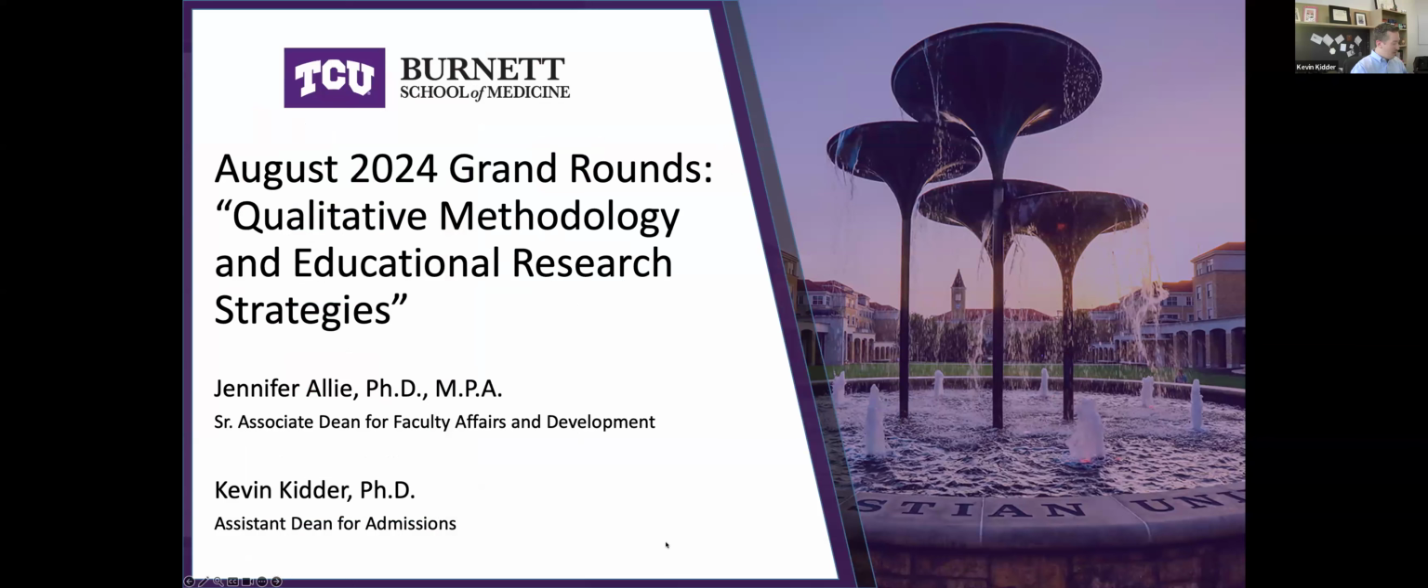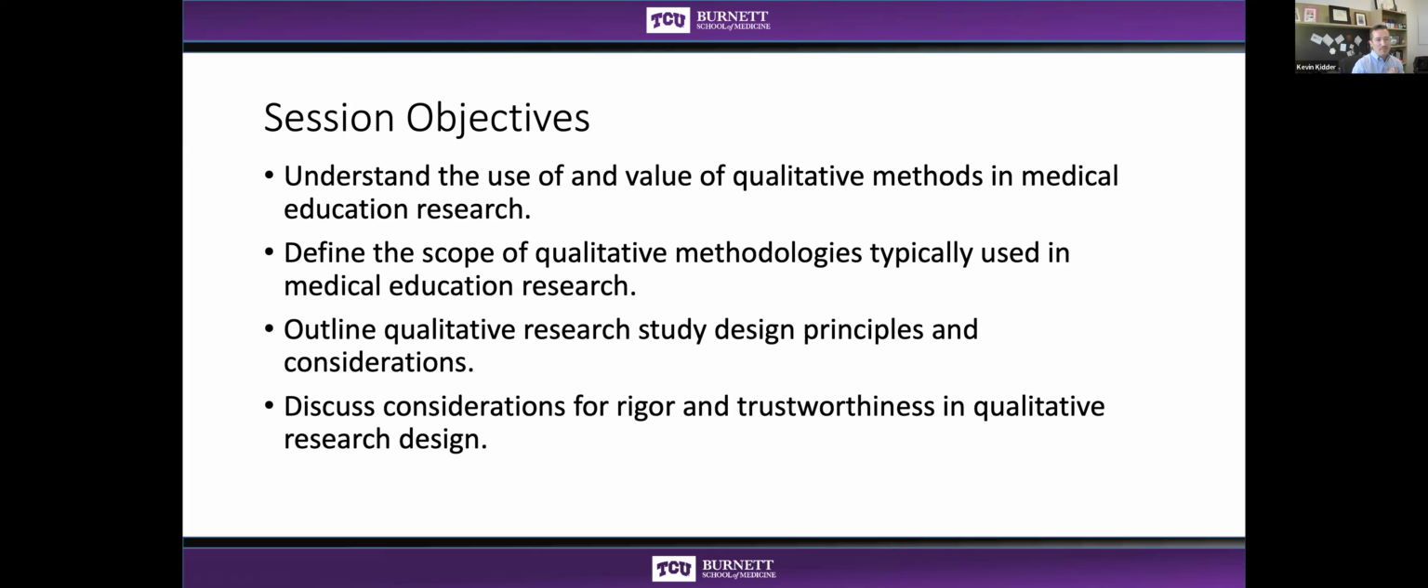Hopefully by the end of this session, you'll be able to understand the use and value of qualitative research, specifically in medical education, and how you can apply some of these methodologies. Hopefully you can define the scope of qualitative methodology that is typically used in med ed research, as well as outline some study design principles, and then we'll also discuss the rigor and trustworthiness in qualitative research design. So hopefully by the end of this hour, you will be able to do those 4 things.